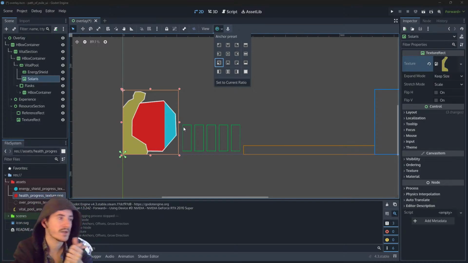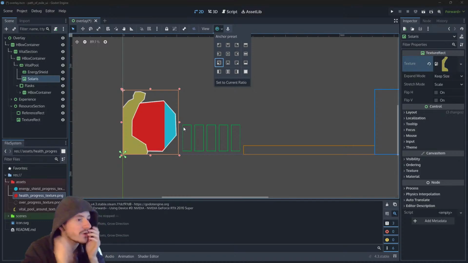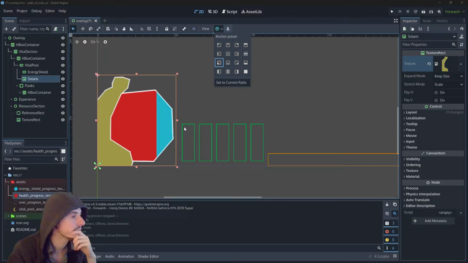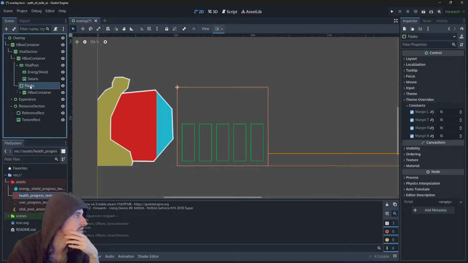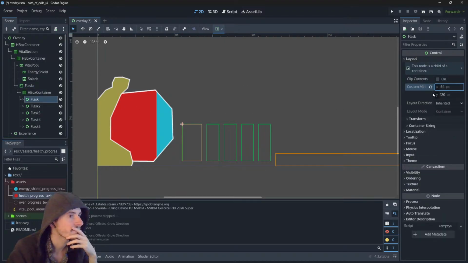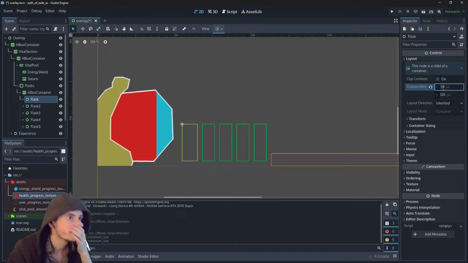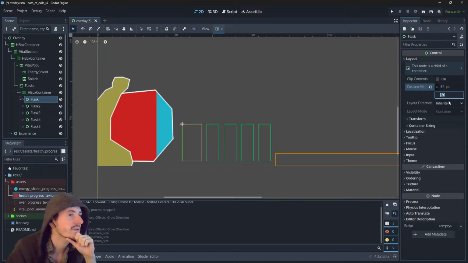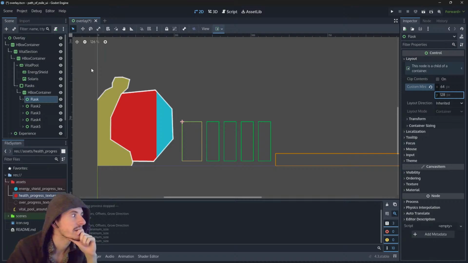So I think we need to decide what's going to be the 100%. Well, it's pretty much that. That's a 100% ratio or size. Maybe I need my flasks to be a little bit larger. That's too much. Well, actually, let's go with 64 and have them maybe a little bit bigger. Something like this.